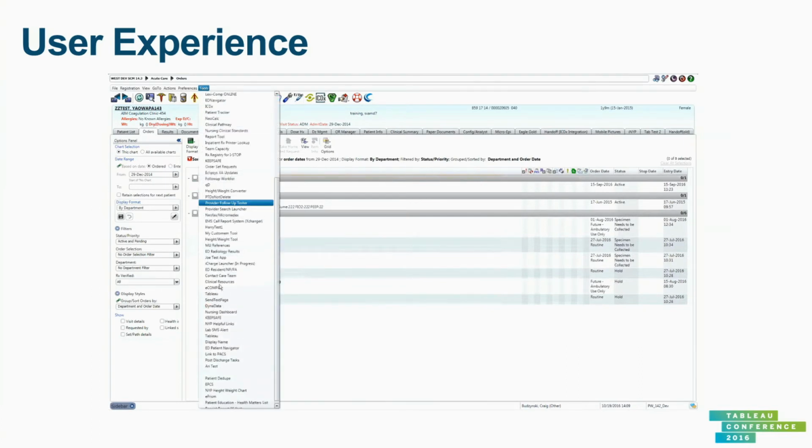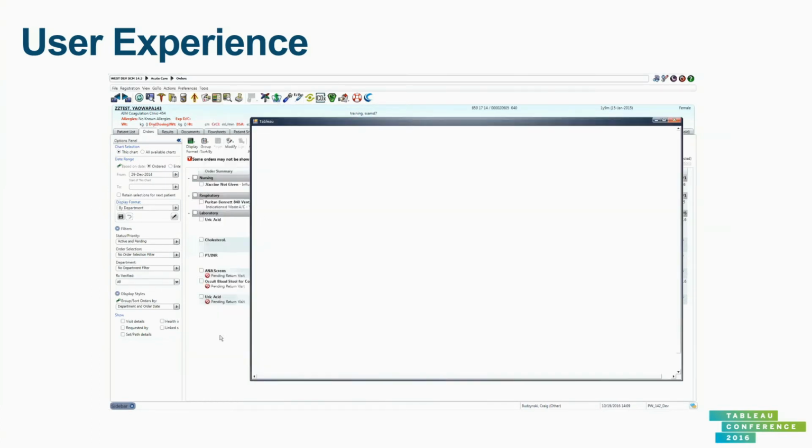So this is us in our EMR, and you'll see you just go up to the Tools menu and select the tool, and this is for the nursing dashboard. It just launches in a little pop-up window.